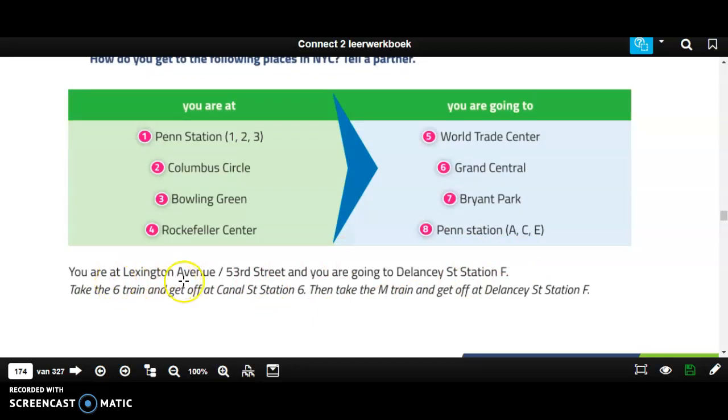So, for instance, this is an example: Lexington Avenue, and you are going to Delancey Street Station. Well, the instruction is very clear. Take the 6 train and get off at Canal Street Station. Then take the M train and get off at Delancey Street Station. Yes, it's a little bit complicated. So it's Canal Street Station, of course.